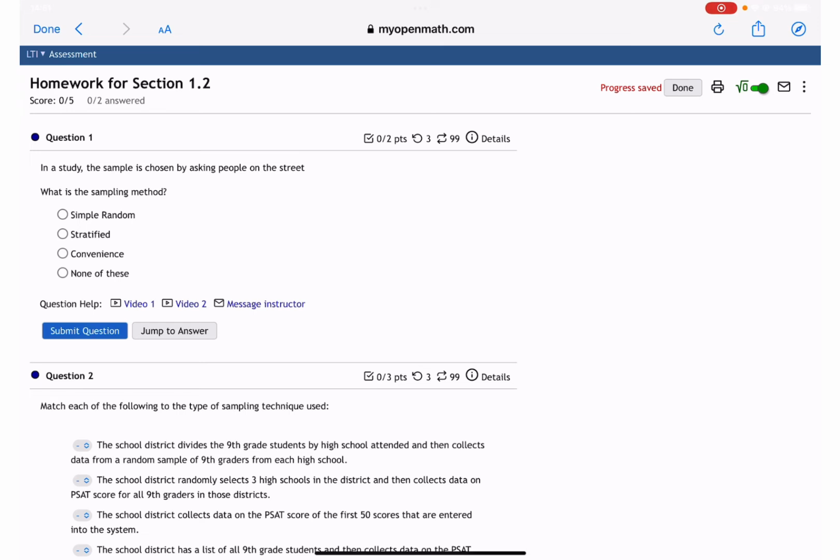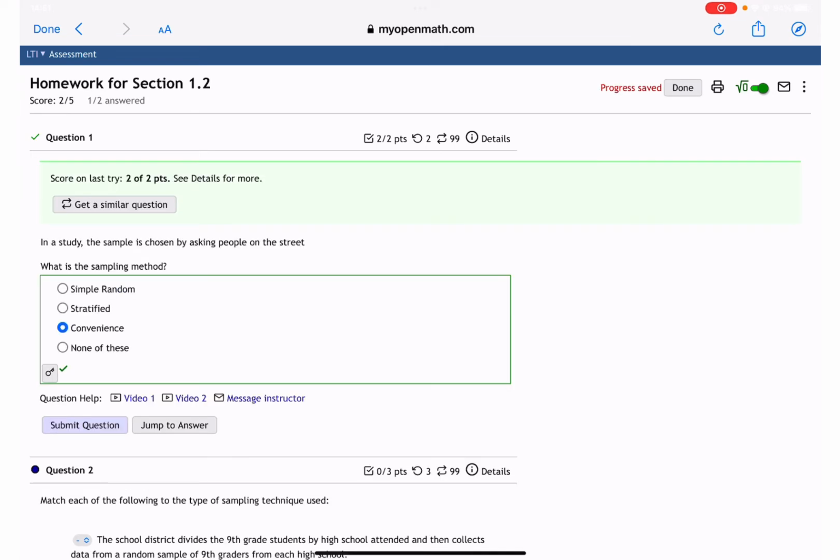In a study, the sample is chosen by asking people on the street. There we go. I already hear you saying convenience, because you get out and just pick random people and ask questions. Obviously, it's going to be convenience. Okay, bingo, it's correct. If you want to practice some more, you can click above, get similar question. It's right here in the green area.